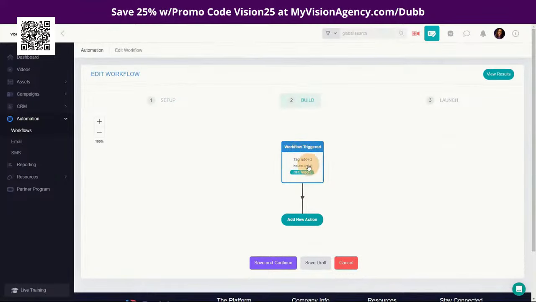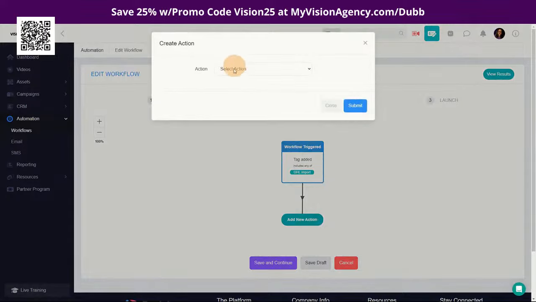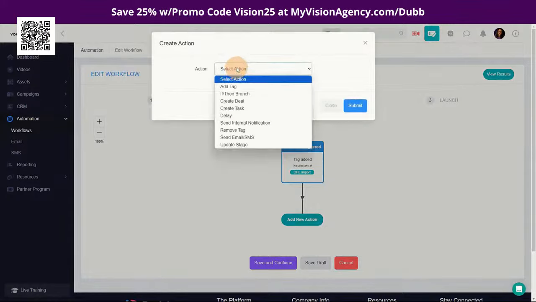So what do we want to happen when we have a new contact inside of HighLevel that becomes a new contact inside of Dubb? They're automatically tagged this. So whatever we put here is what's going to happen anytime that happens. Okay. Anytime we get that new contact inside of HighLevel, that ends up in Dubb. Okay. Now we could add a tag here. We could use some if else conditional logic. We could create a deal, create a task. We could add a delay. We could send an internal notification to ourselves. We could also remove a tag. We could send an email or an SMS. And then we could also update the stage.